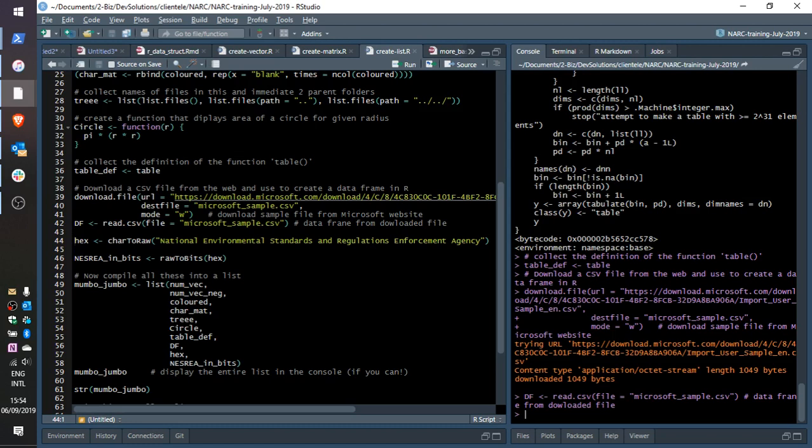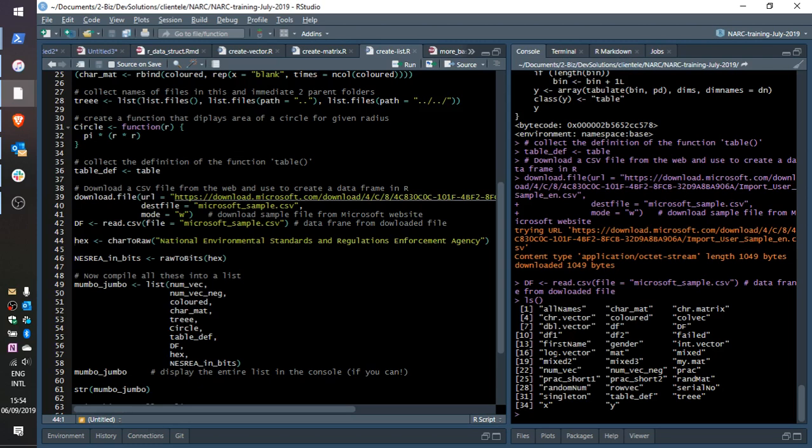By the way, how will I check my workspace to know what is there? Remind me. LS. If I do LS, I'll see what is inside my workspace. So you see all these things that I've been creating, they are all here in the workspace.